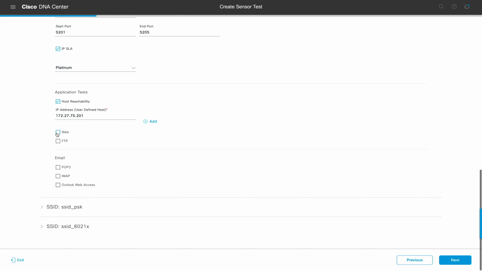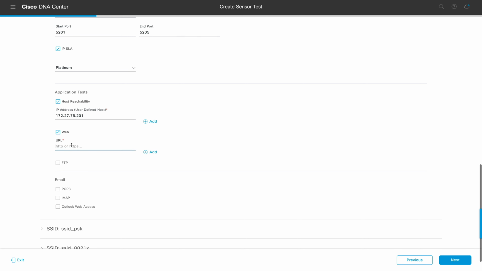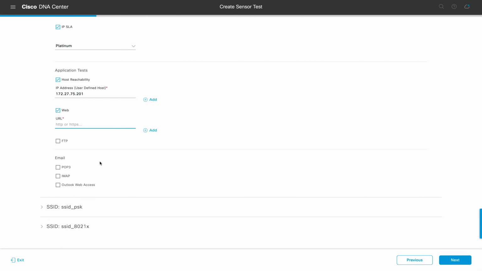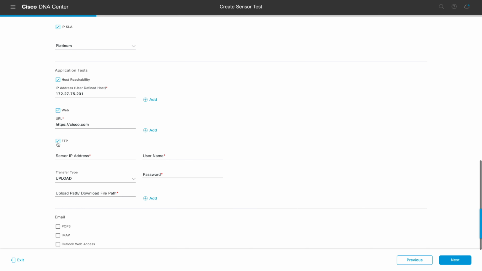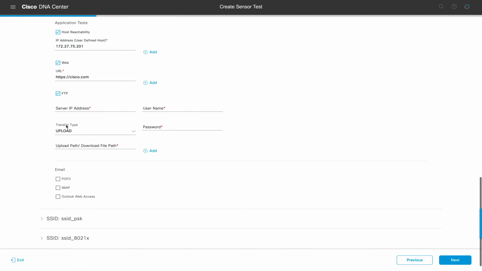Next, we have web testing, in which when selected, it prompts me to enter in a URL. Let me go ahead and enter in https://cisco.com. Last on the application test list, we have FTP, which when selected, prompts you to specify the IP address of your FTP server, whether you'd like to upload or download a file, the path where you'd like to upload or download a file, as well as your username and password. Let me go ahead and enter in the information for both the download and upload scenario of this test.